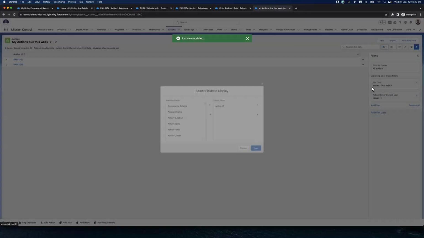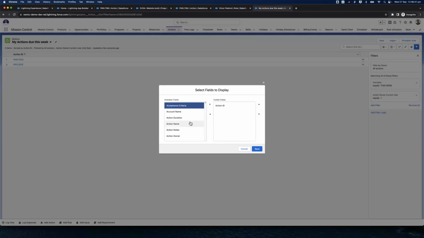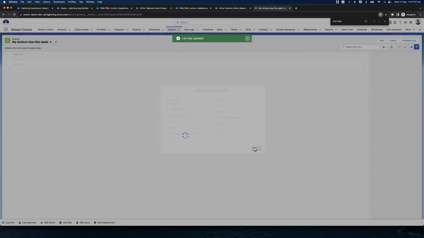So we'll do select fields to display, and we'll add in the action name. We'll add in the action. So it's this action owner, right? So we don't need to see that there. We can add in the hour scheduled, billable. We can add in the start date, the end date, and yeah, I think that should be fine for now.